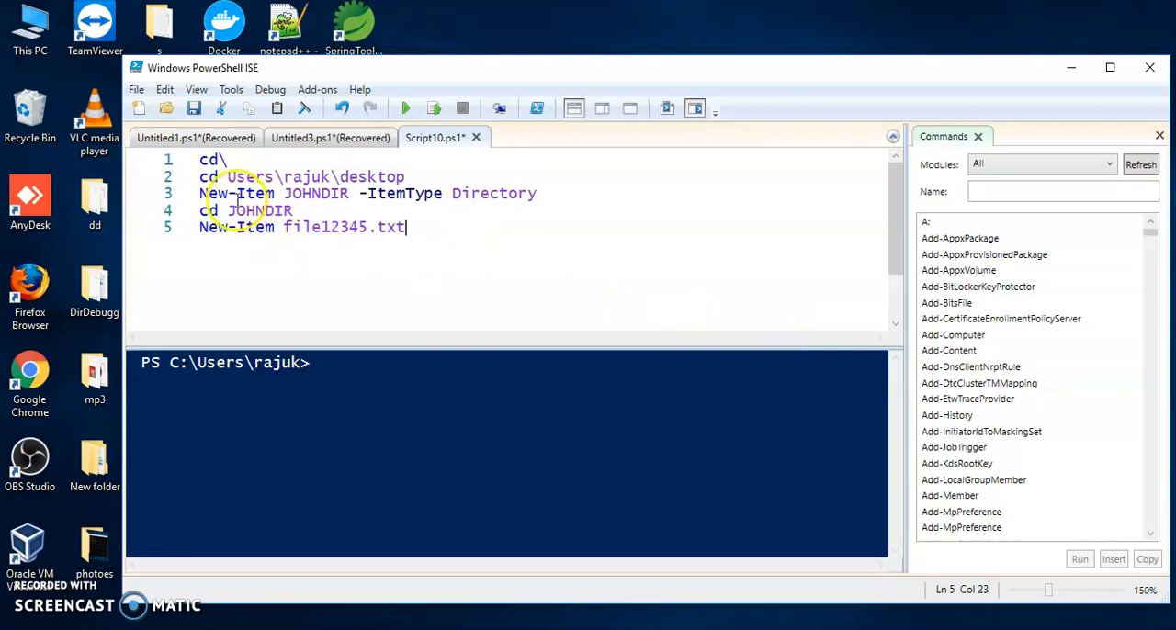As you can see, first we have to write here cd slash. It means it will go into the root. After that, cd users Raju K desktop. It means after writing this command, it can go automatically to the desktop. After going to the desktop, we write New-Item. With the help of New-Item, it can create a directory Johan dir. This means it will create this directory automatically.